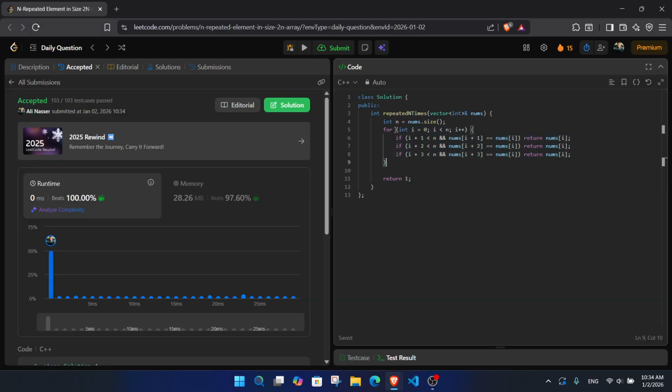As we said, the time complexity is O of n because we are iterating over each element, but for the space complexity, there's no extra space. The space complexity is constant because we're not storing any element in an array or a map or anything. So yeah, let's write it. The time is O of n, and the space is O of 1.